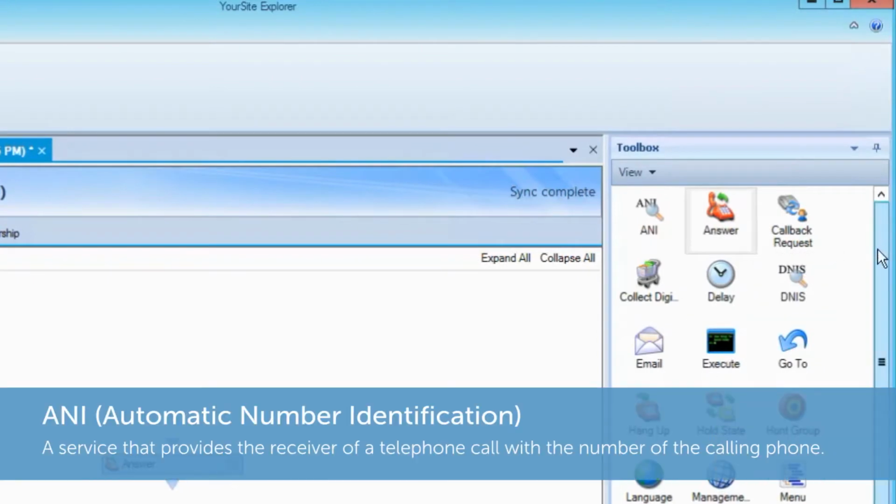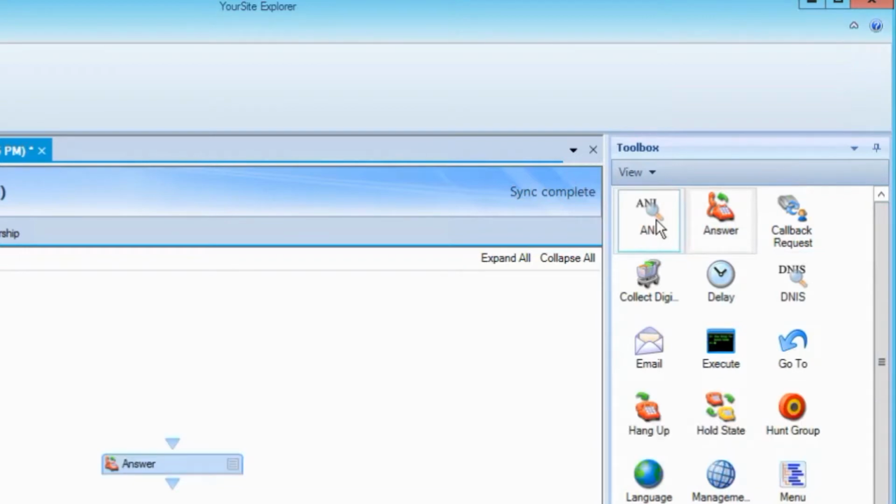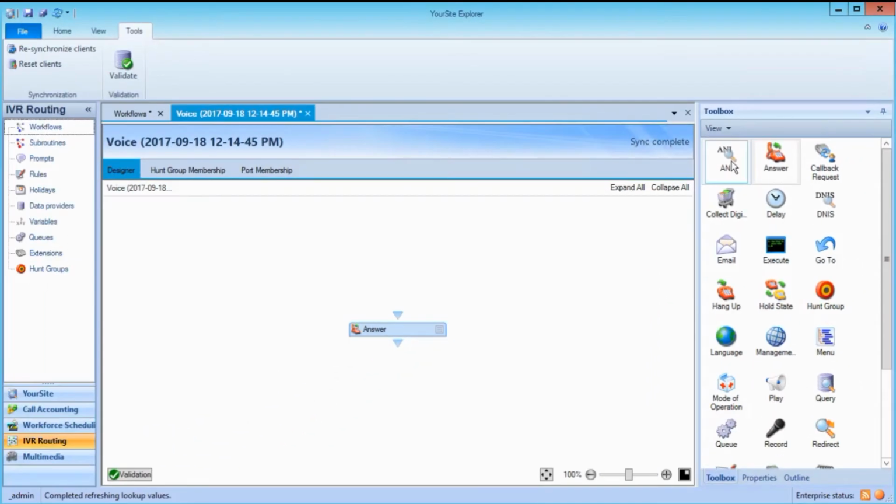ANI stands for Automatic Number Identification. It is a service that provides the receiver of a telephone call with the number of the calling phone. To meet the requirement of MiTech to block support for the numbers in their blacklist, I will use the ANI routing condition. In the toolbox, locate ANI and drag and drop it onto the interface right below the answer activity.